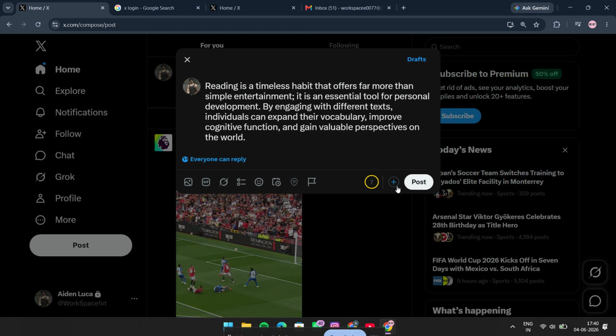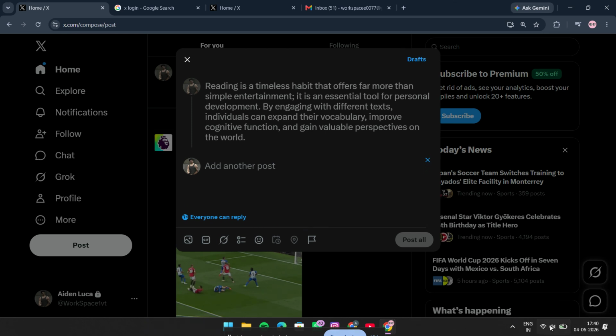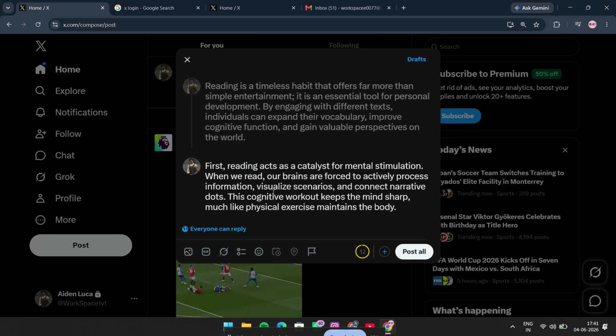Instead, look near the bottom of the Compose window for the plus icon, which is the Add Another Post button. This is what lets you build a thread instead of posting just one tweet. Click the plus icon, and a new blank box will appear below your first post. Type the next part of your idea into this new box.